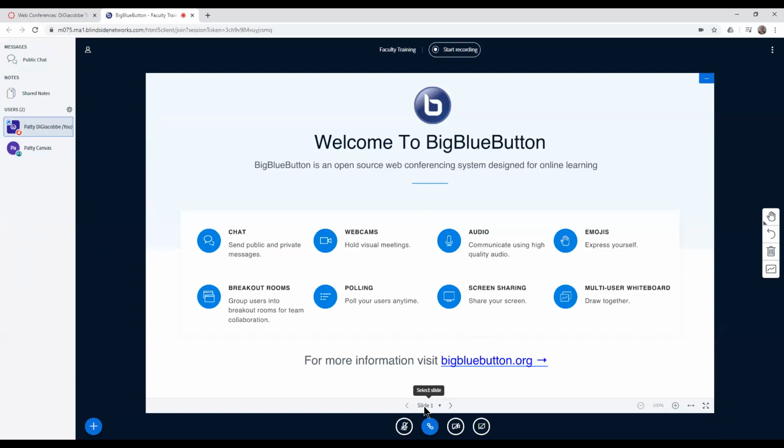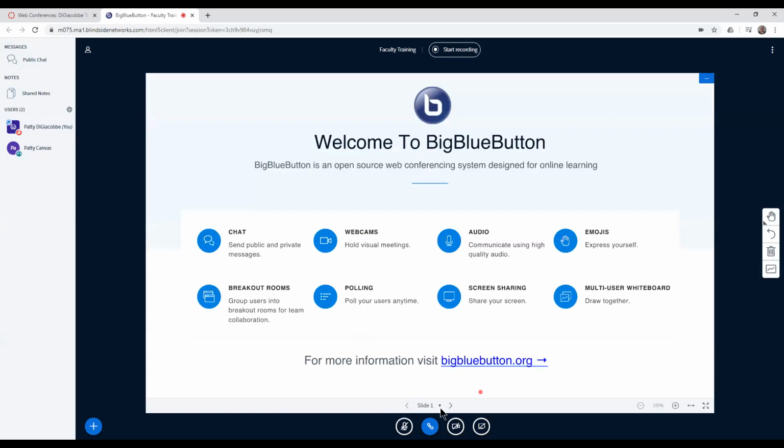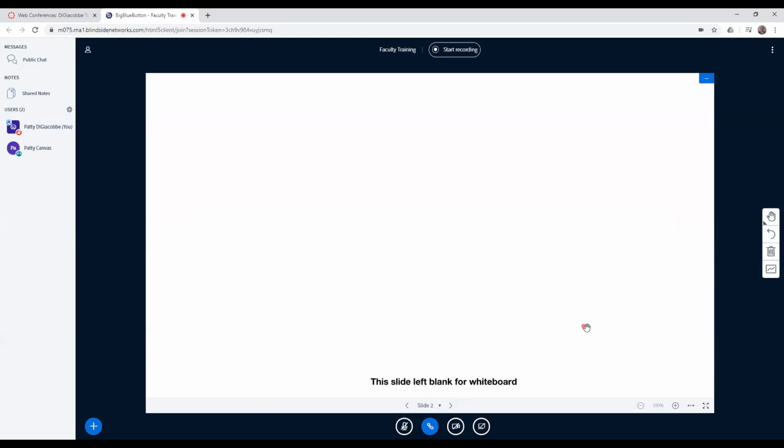As you can see here on the bottom, there's slide 1, and then there's a number of whiteboards on here as well for you to use. So you can go to the whiteboard, and on that whiteboard, you can use these annotation tools on the right-hand side. And actually, you can use these on the other presentation screen as well, but we'll look at it on the whiteboard.